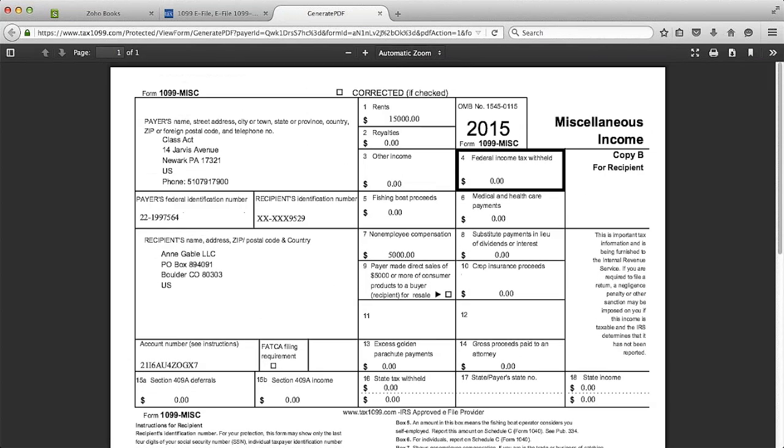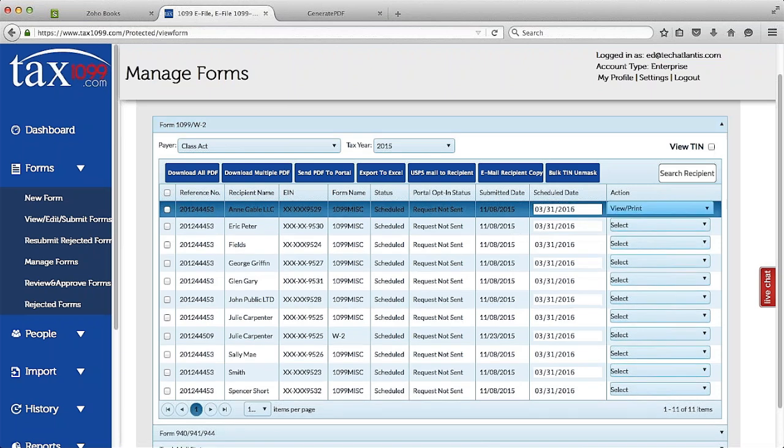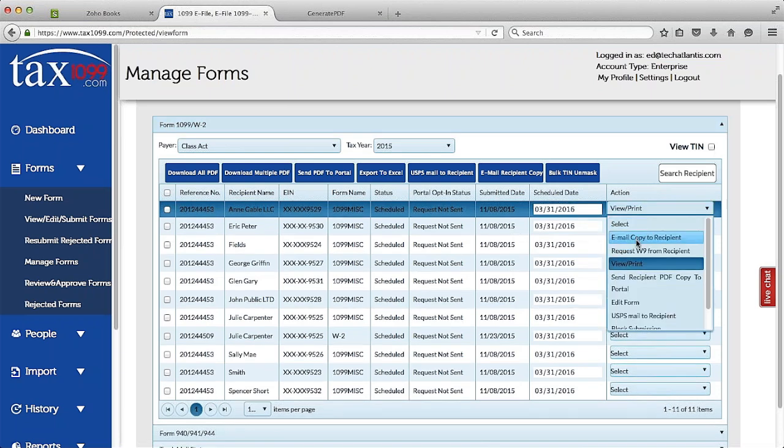Just fold it in half and put it in a double window number 10 envelope, or you could even hand them out to your people. So if these are people who are coming on site on a day-to-day basis, you could even print them out and hand them out to your contractors or vendors. So they're all right there and available. You can also email them out through this window as well.